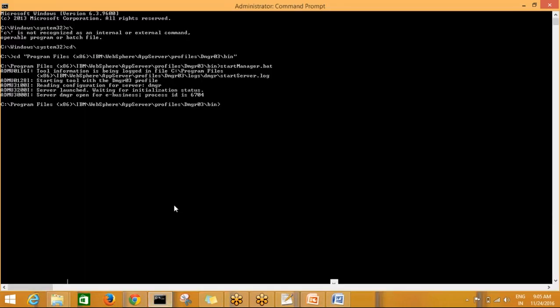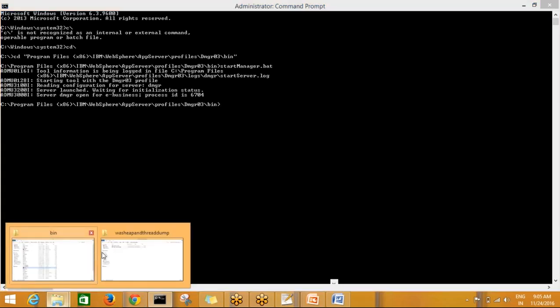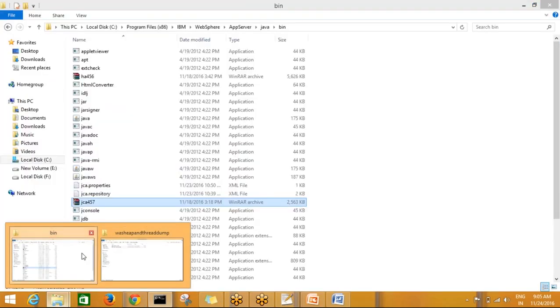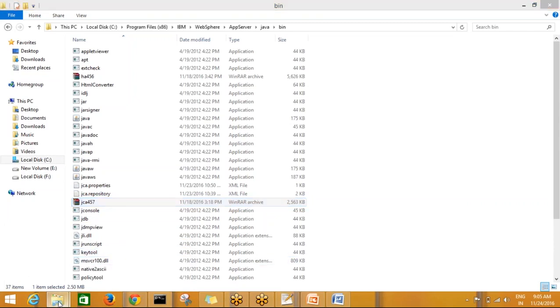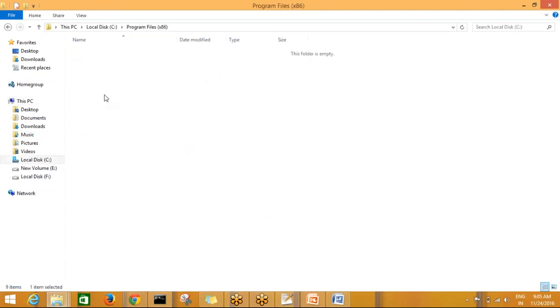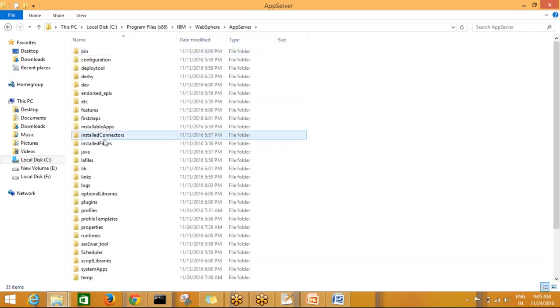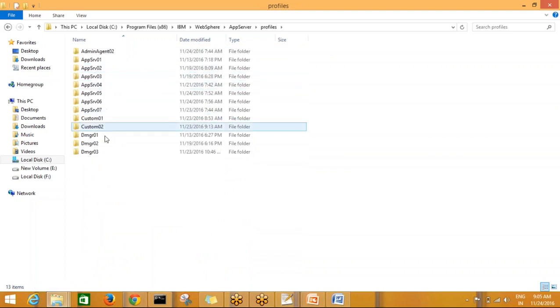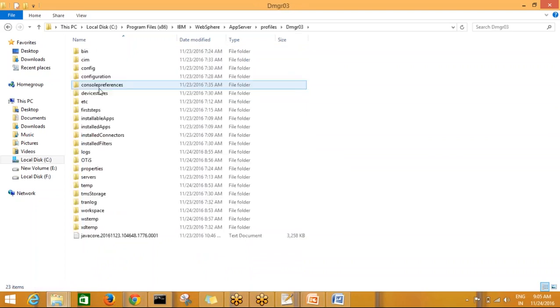Okay, so now I'm going to generate a thread dump. Open the administrative console for this. Let me check the process ID. Not process ID, port number. DMGR3.